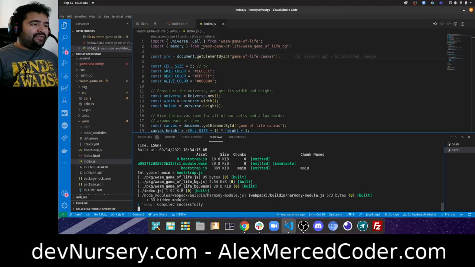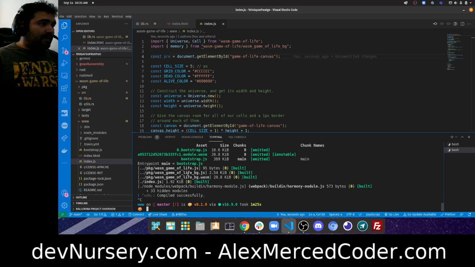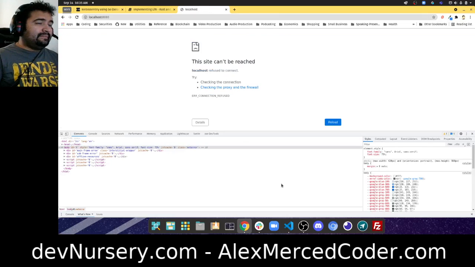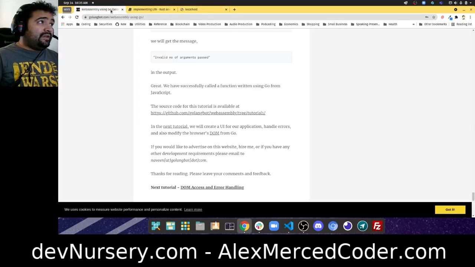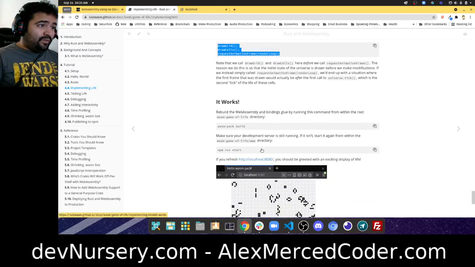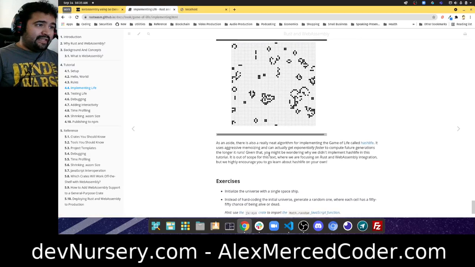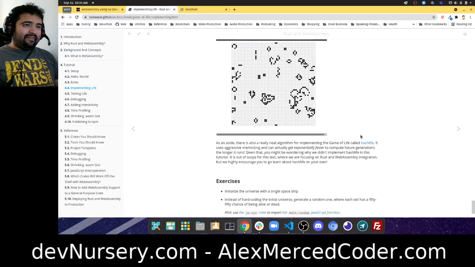I'm going to stop that server though. Even though the browser's doing the work, but yeah. Now we're done with this section of the tutorial. It works. So we did all that. We see this. Good. As an aside, there's also a really neat algorithm for implementing game of life called hash life.